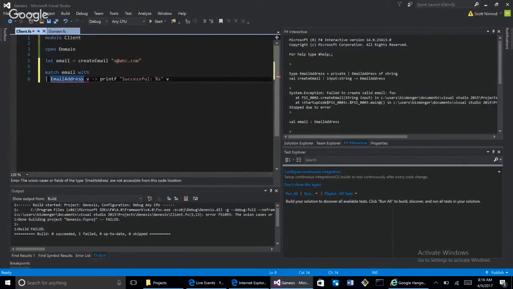Okay. So what can we do? Remember, the objective is to restrict the creation so that we can only create valid data, valid values.